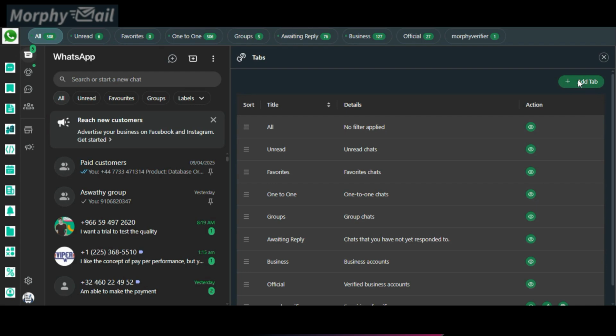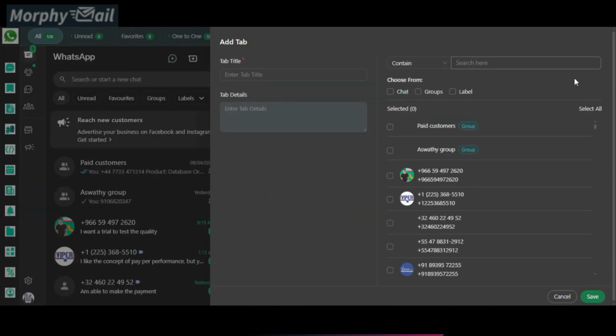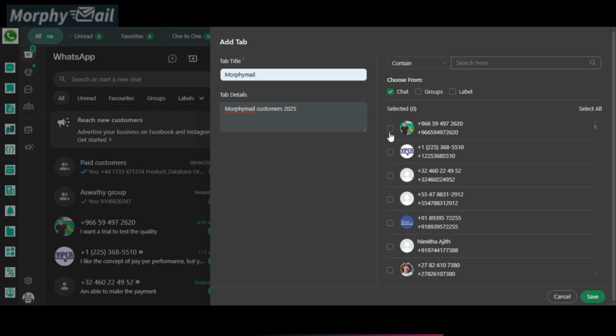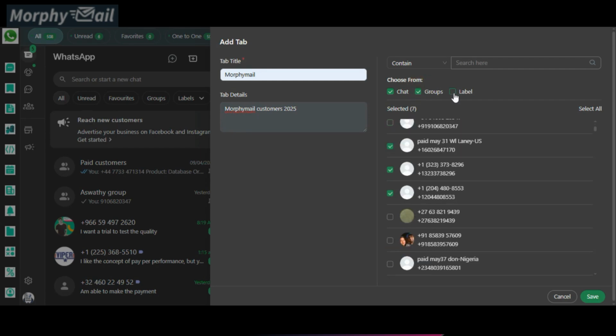You will be taken to Add Tag window. In Add Tag window, give a name for your tab. Give a description. Next, you need to specify the contacts or groups to be added to this new tab. To get the individual contacts, check Chat option, then select and add individual contacts. Similarly, I will add 2025 customer groups by checking the Groups option.